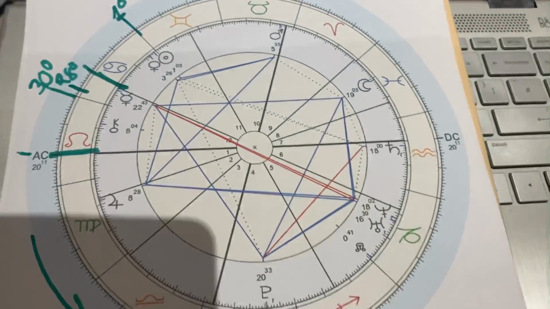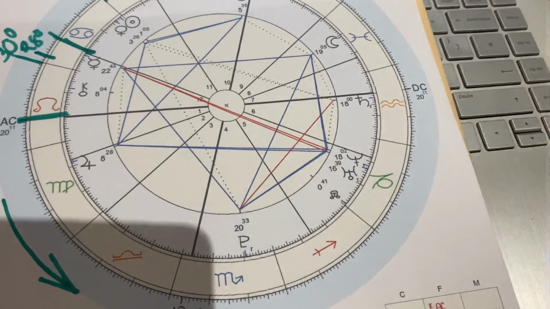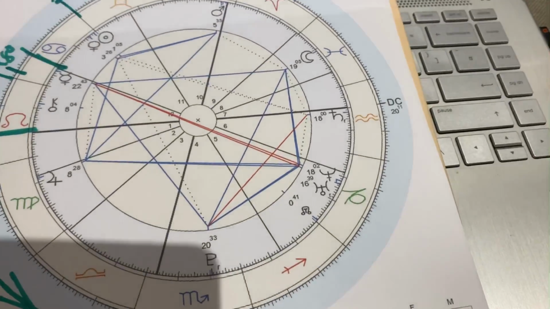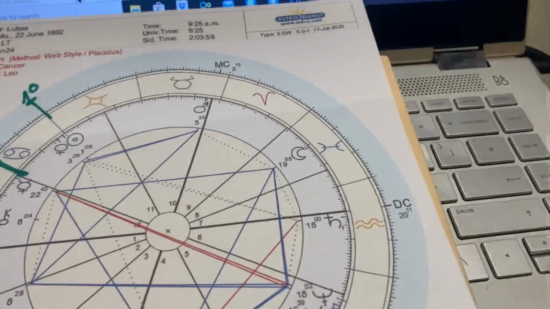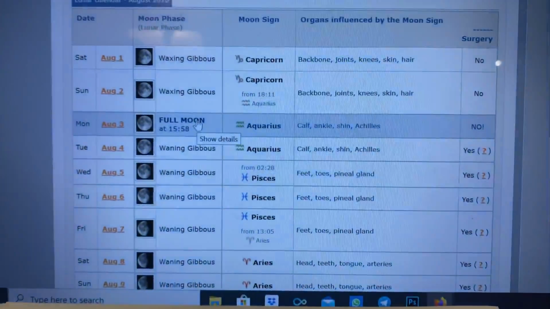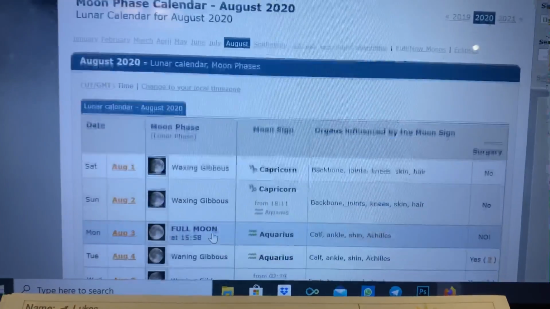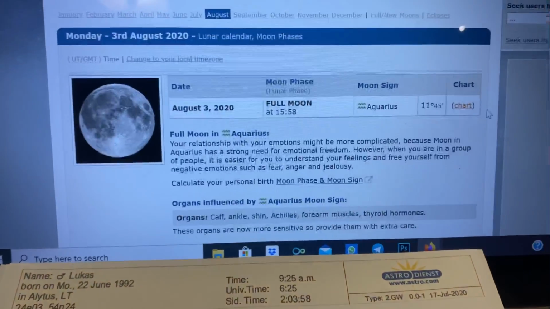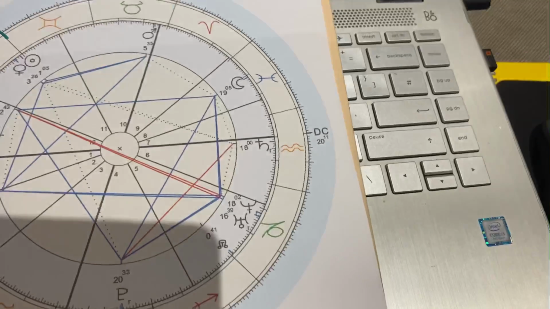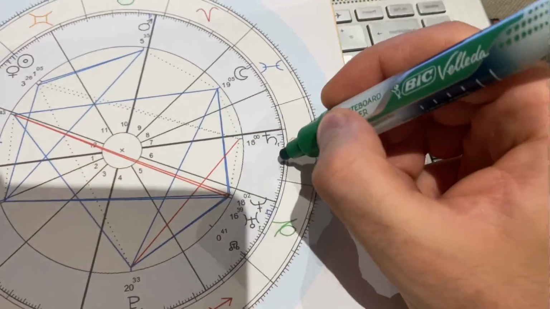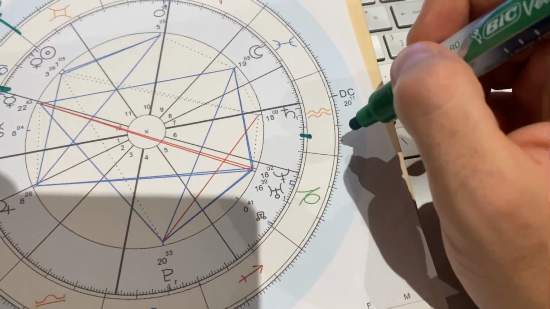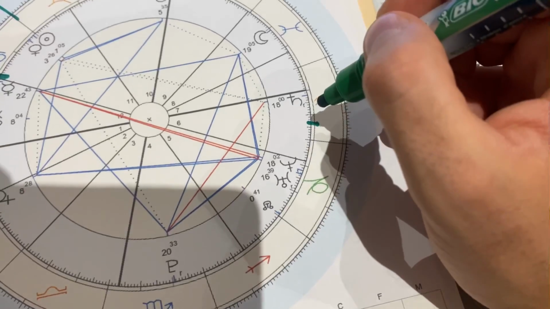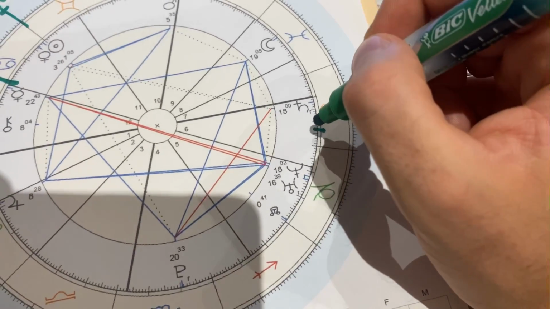So, that's that. Just to make sure that we understand it correctly, we can check out, let's say, the August full moon. We go back here, click August, go to the full moon, and the full moon is going to be 11 degrees of Aquarius. And Aquarius in my chart is here, and 11 degrees of Aquarius would be somewhere here, right? So it will be in the 6th house. So the next full moon in Aquarius is going to be, for me personally, in the 6th house.